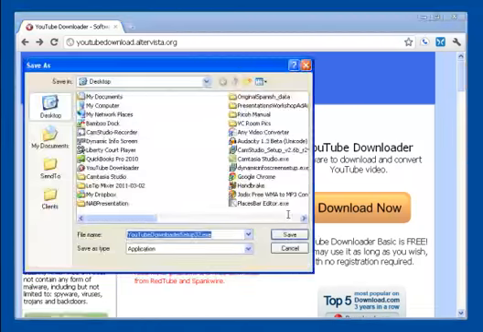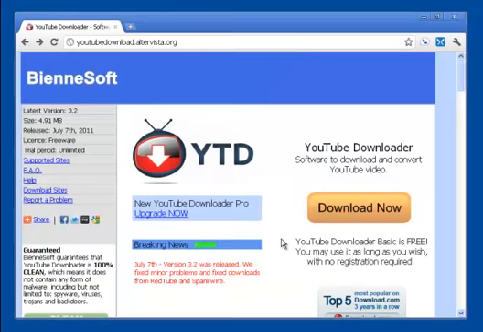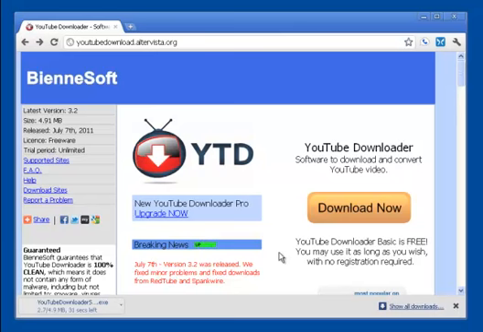It will prompt you to save this installation program somewhere. I'm going to save it to my desktop just to make it easier for me to install. If you want to save it somewhere else, that's fine too, but you'll need to be able to find that install program after you've saved it. So I'm going to save it to my desktop. It's a small program, about 4 megabytes, so it shouldn't take too long to download.